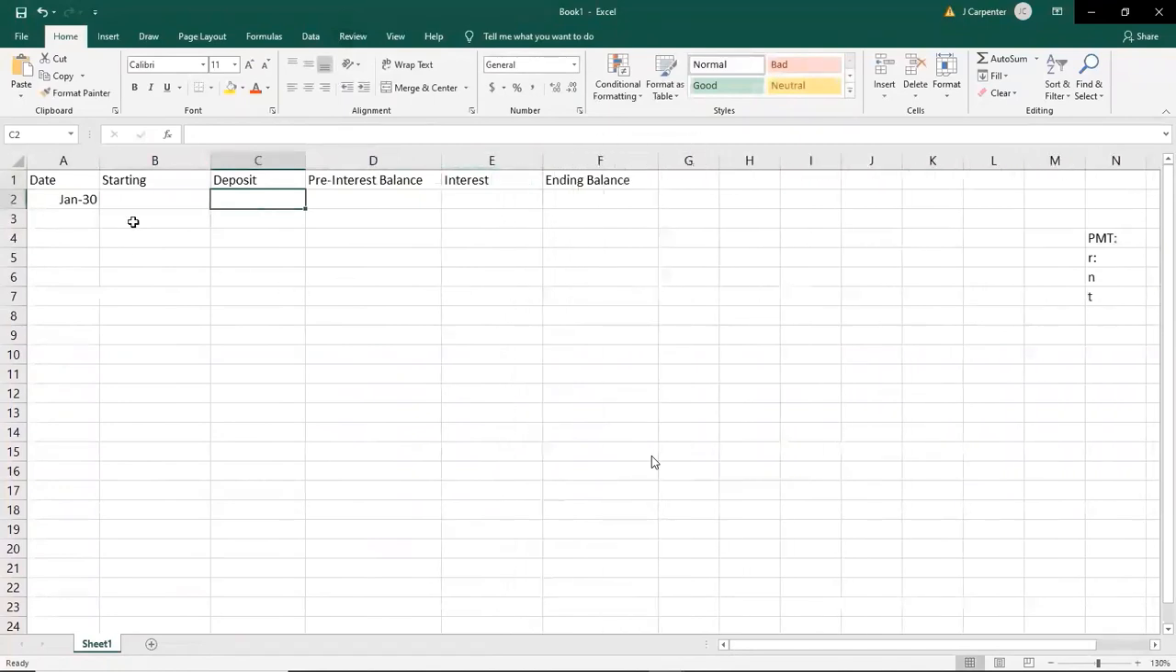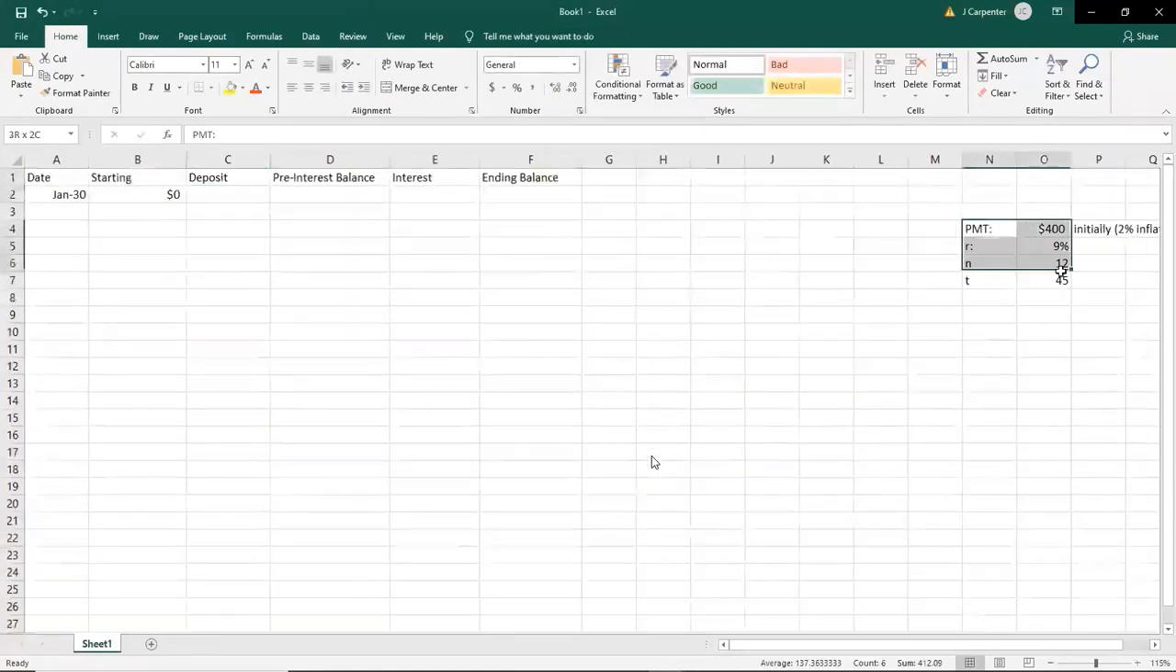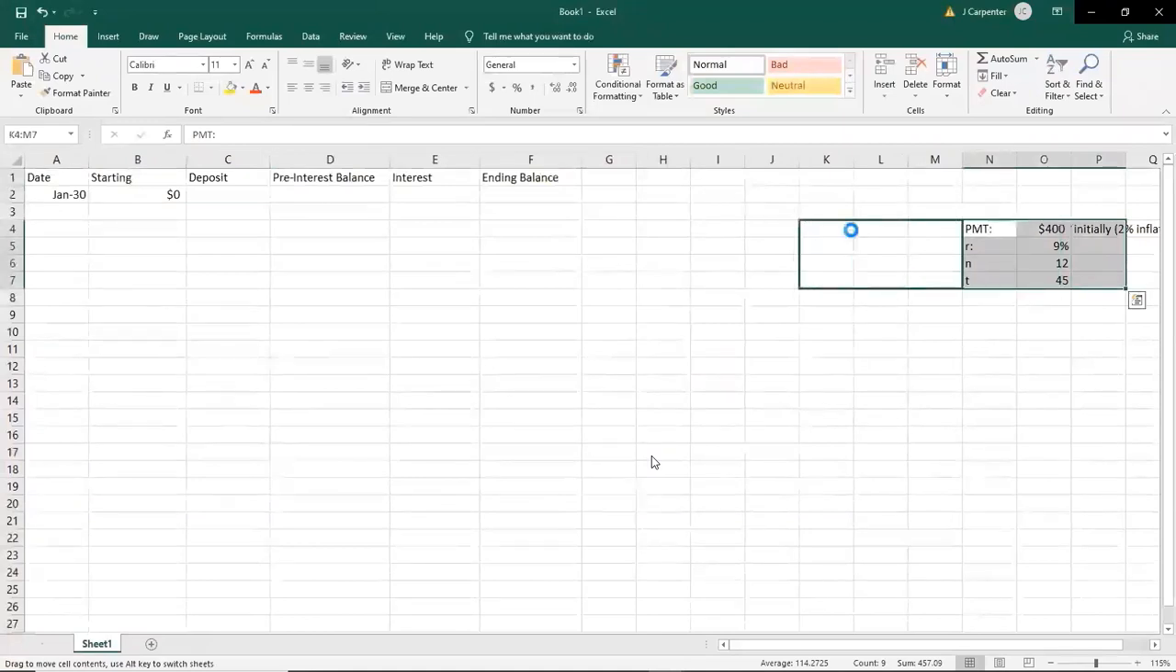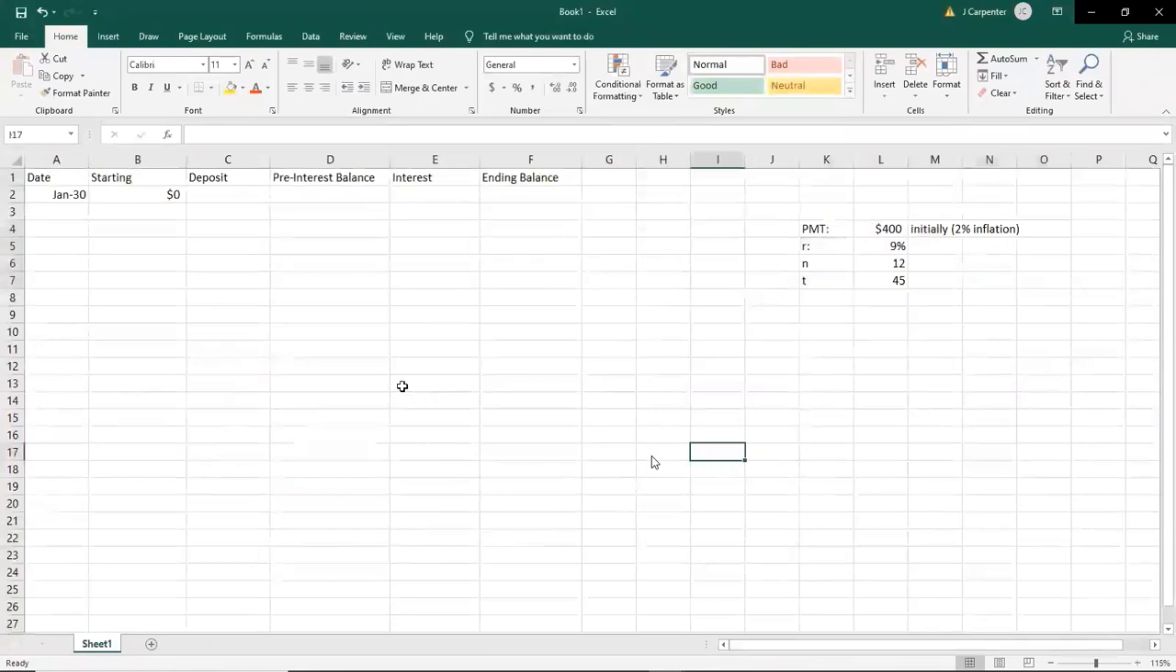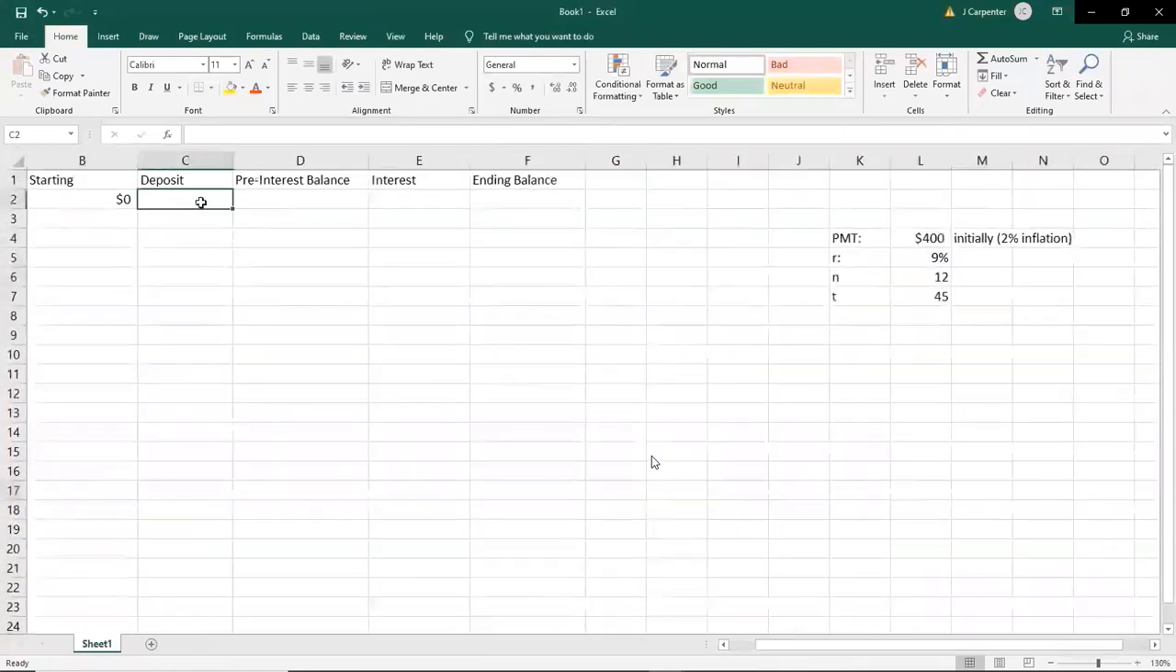Okay. So what do we start with on January 30th? We start with $0. We have not put anything in here. Move this stuff. Remember, you can highlight a section, grab the border just to move it to somewhere else, a little more in the screen. We're going to deposit $400 for that first month. Now, this is going to get a little tedious because of how things are going to be laid out, but that's kind of the point here.